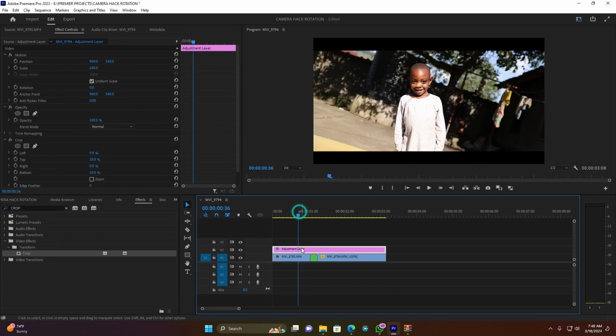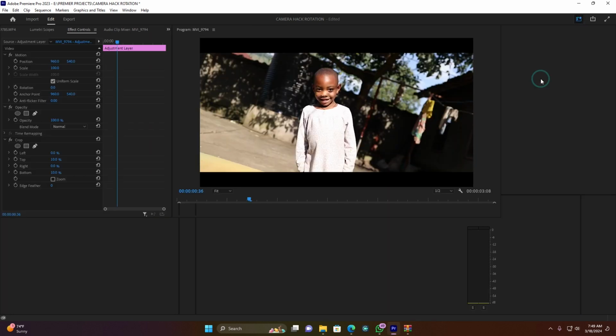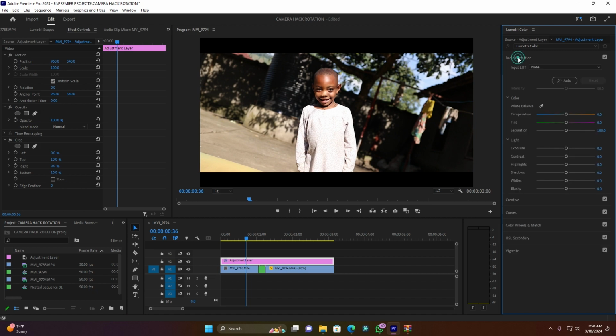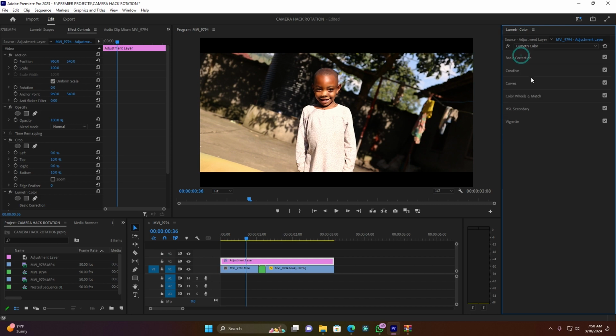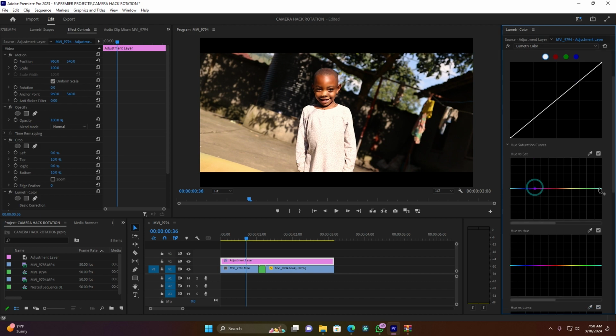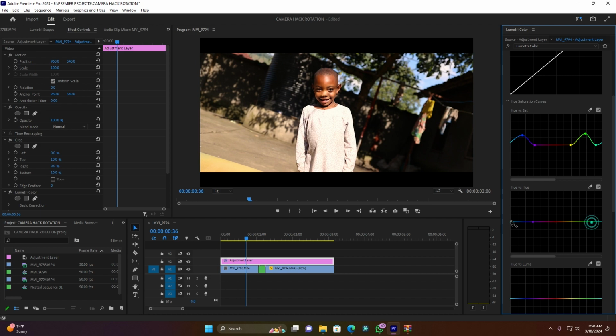That's great, guys, okay. And let me add some color there, the Lumetri color, guys, okay. So let me reduce this highlight, okay. Increase this basic correction. For this curve, I can increase the saturation for the sky and the trees, just like this, okay? Yeah, this is better, guys, okay?